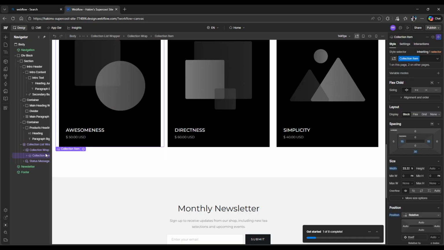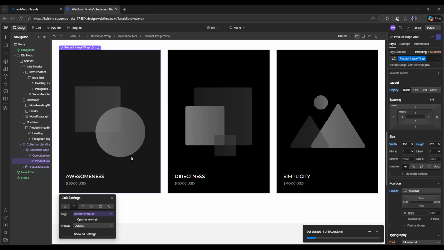After choosing a collection, select which CMS collection to display as I told you. Then design the layout by adding images, text, and buttons inside the collection items. Then bind CMS fields. Connect each element to the correct CMS field, then set the collection list settings. Adjust item count, sorting, and even filtering. So basically it depends on you.